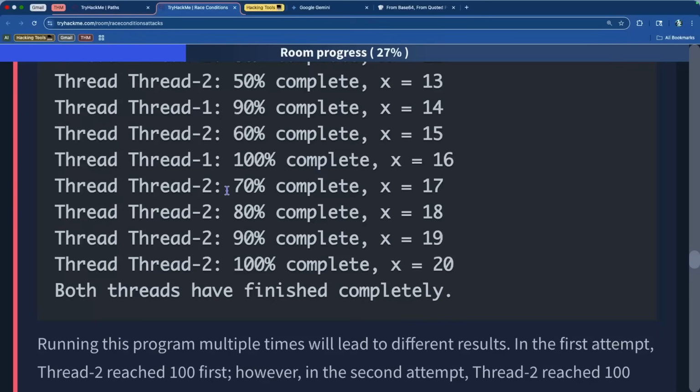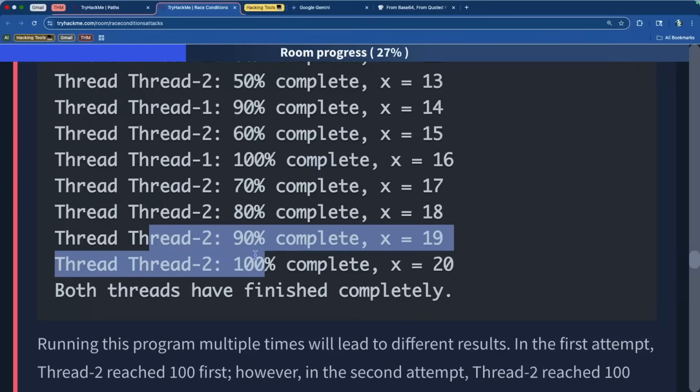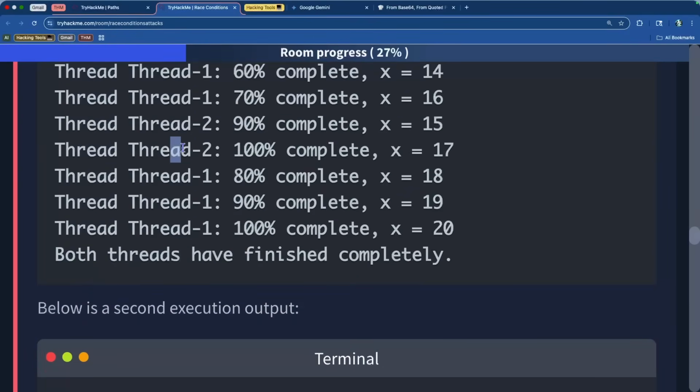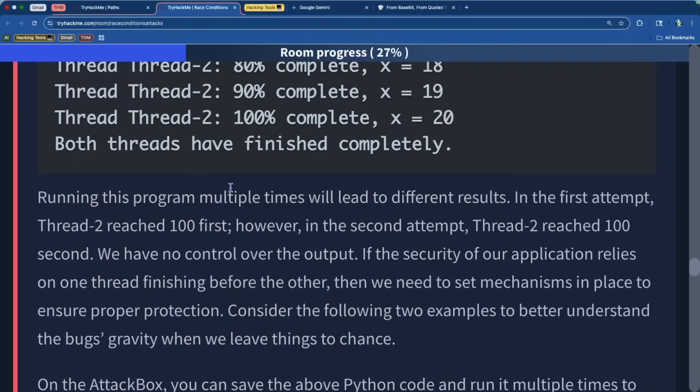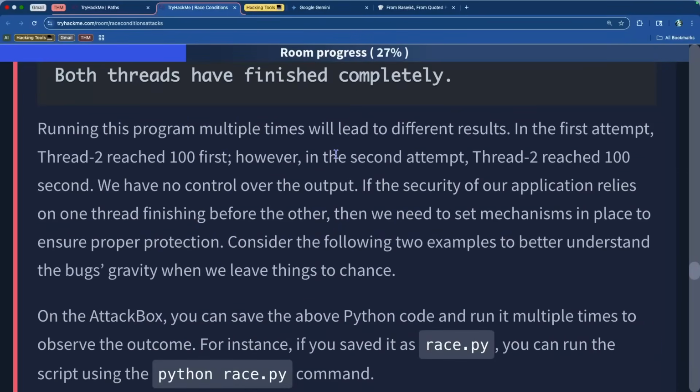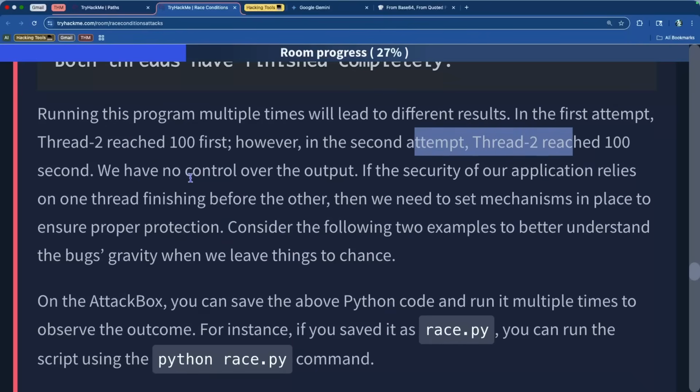Thread 1 is finished at 100% here. Thread 2 takes its sweet time. This one, thread 2 had finished. Now thread 1 was taking its sweet time. So running it multiple times will lead to different results. Each time it should lead to a different result, pretty much. In the first attempt, thread 2 reached 100 first. Second attempt, thread 2 reached 100 second. We have no control over the output.